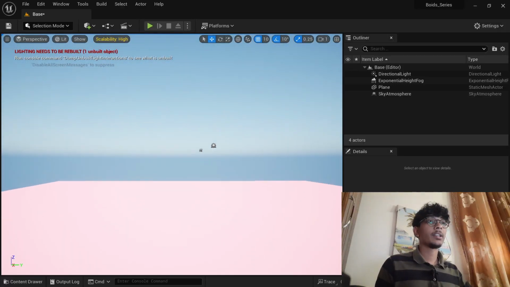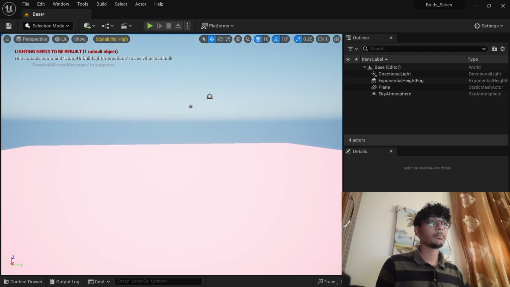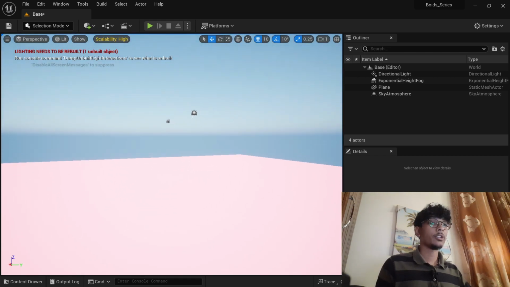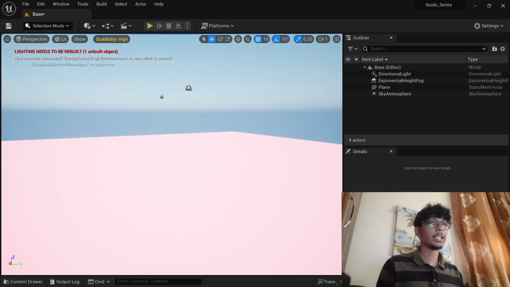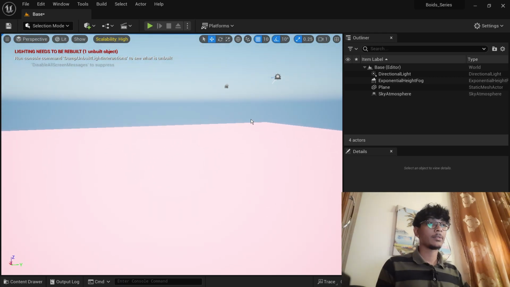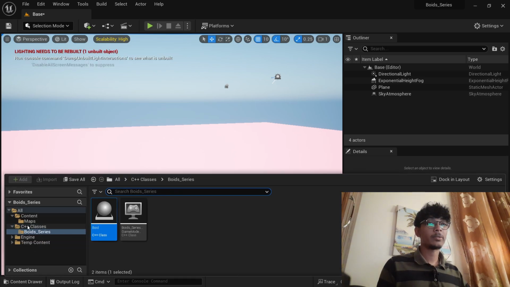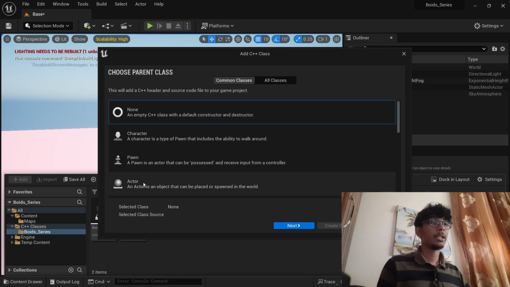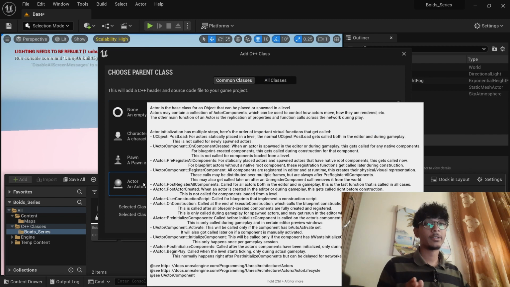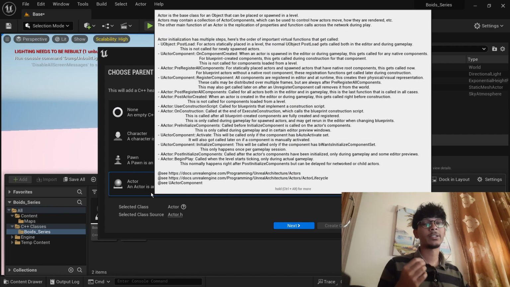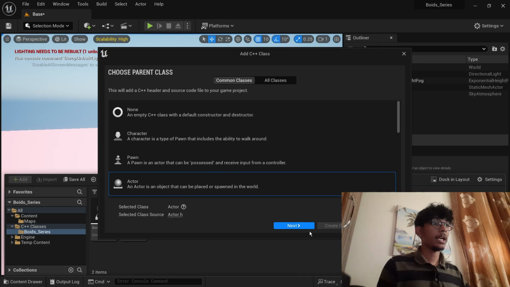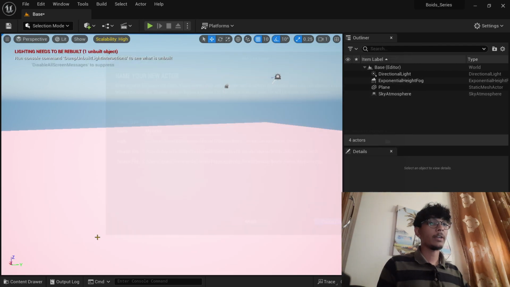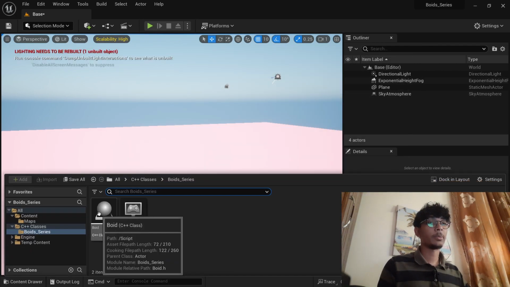So I have a basic Unreal Engine level setup here, nothing major, just with a directional light, sky atmosphere, and a good old plane. The first thing we'll need is a Boid particle class. So let's go ahead and create that. Go to the content browser, C++ classes, and right click, create new class. Make sure it's inheriting from type Actor, since we'll be using the GetActorLocation and SetActorLocation functions. And you can go ahead and create it. I've already created mine, so let's open it up.